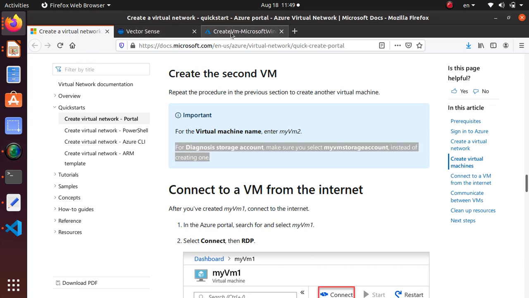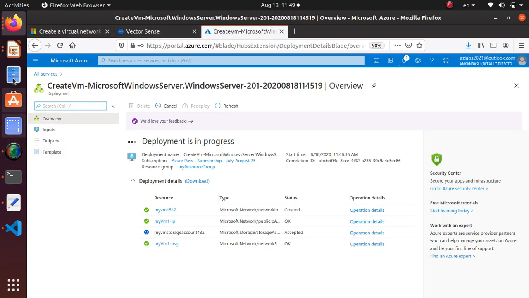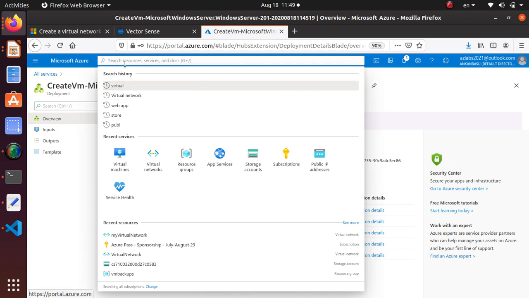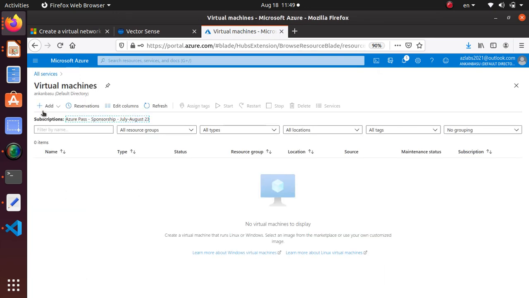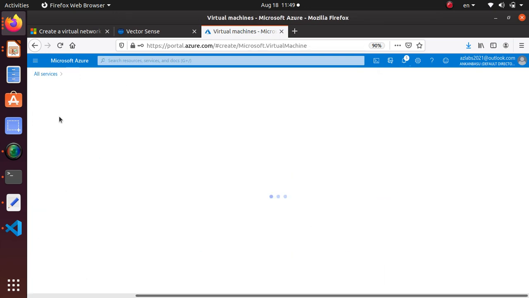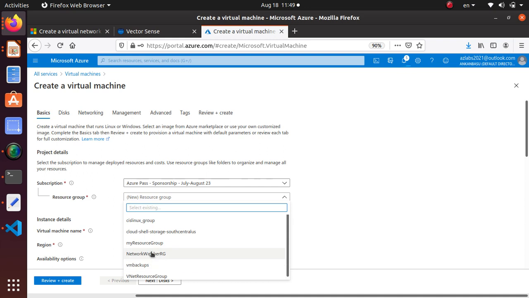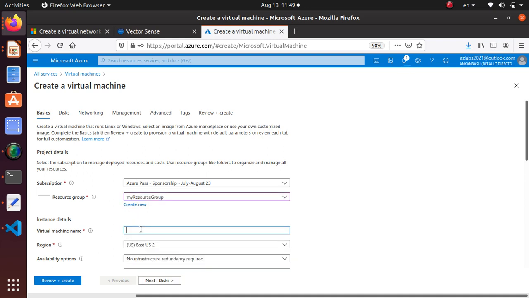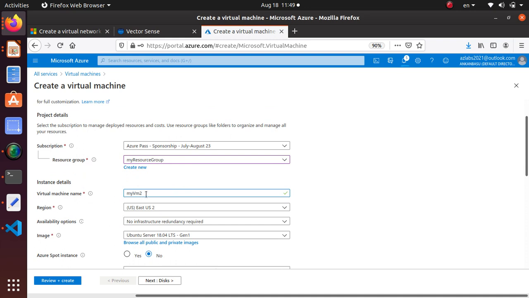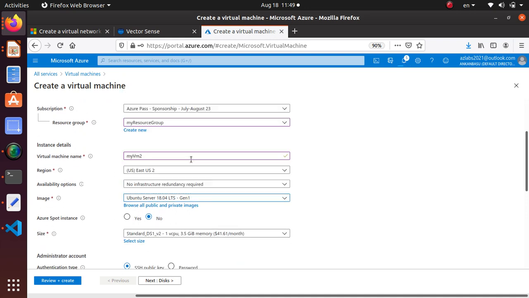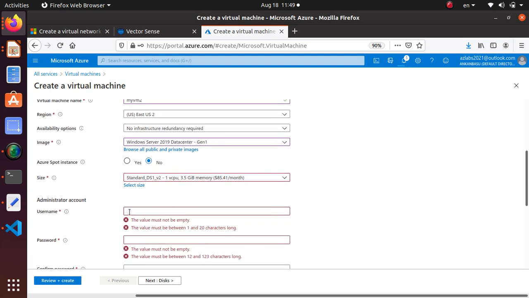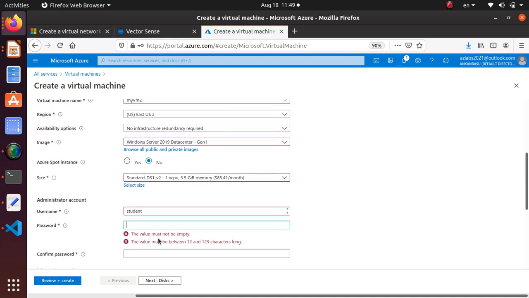While the deployment is going on, we don't have to wait, so we can again look for virtual machine. Now look at that, once I clicked on it, it's already telling me recent services, so I don't even have to search for the virtual machine. It's already available there. I'm just going to click on it, and again I'll just do virtual machine, and everything should show up. Again, my resource group name is going to be this. It's just myVM2 instead of VM1. I'm going to choose 2019. This is fine. I'm going to use my same username and password.